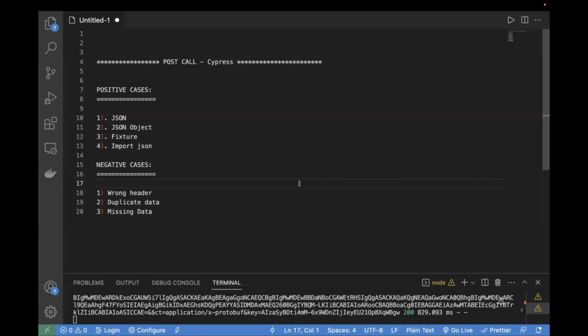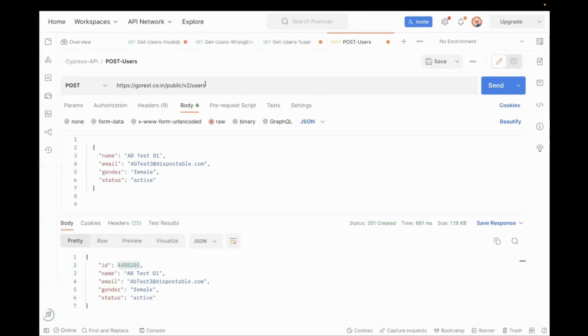Then we will see negative cases in which we will test for wrong headers. We will check for duplicate data, and in case of missing data, what response you get. Okay, so we will automate all these cases, and in the end, we will also automate the chaining, which is basically first you will create a resource, and then we will verify if it is getting created or not. Okay, so we have the sample API, which is this one.